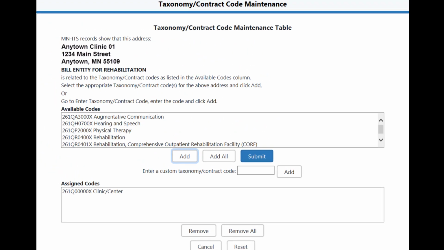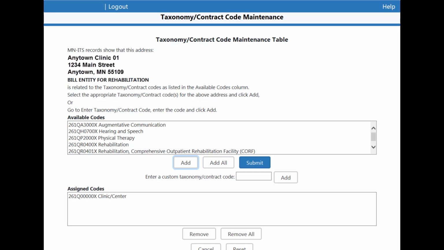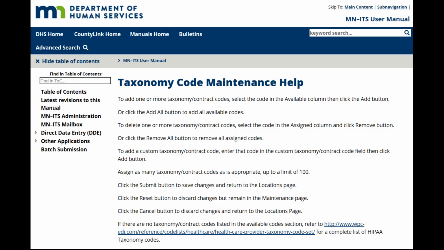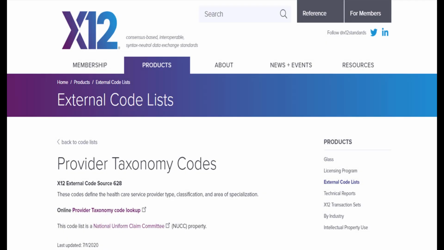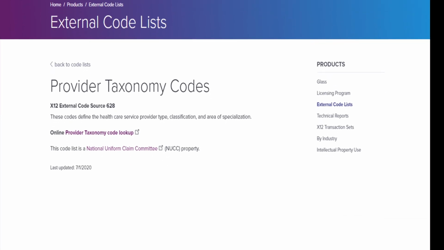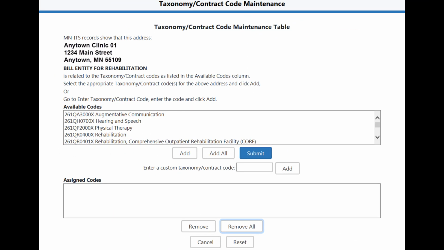If the record does not have a list of available codes, click on the link titled Help on the right side of the screen. This will display a window with instructions along with a link to the Washington Publishing Company. The Washington Publishing Company has a list of healthcare provider taxonomy codes, and you can use the list on their site to choose a code for your provider type or classification. Once you have chosen a code, return to the Minutes location record page and add it manually.